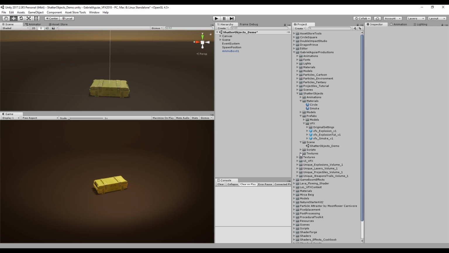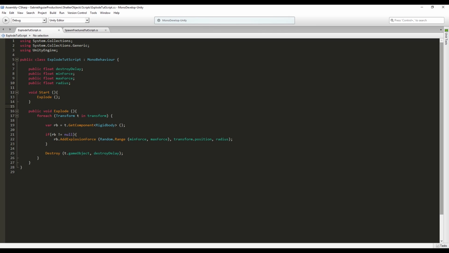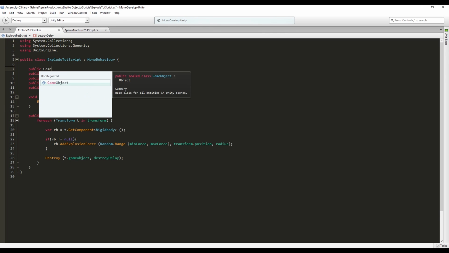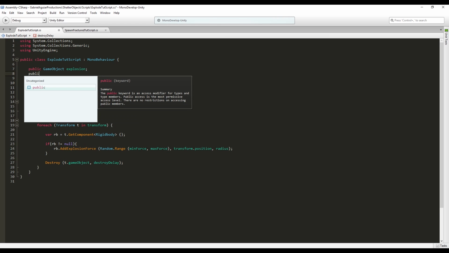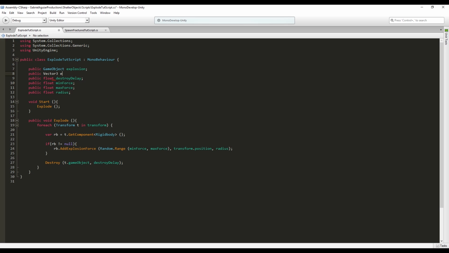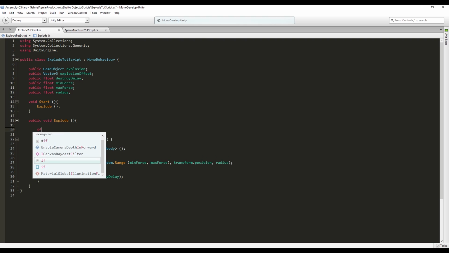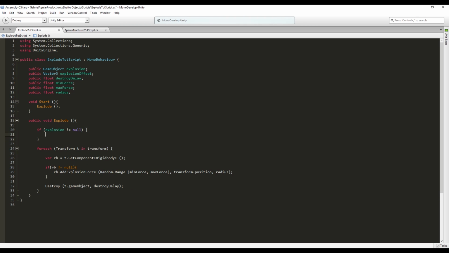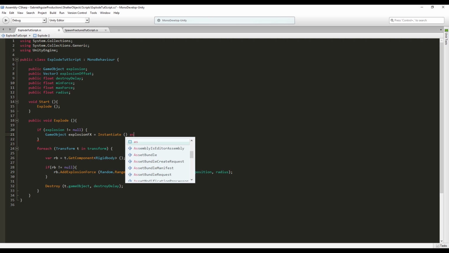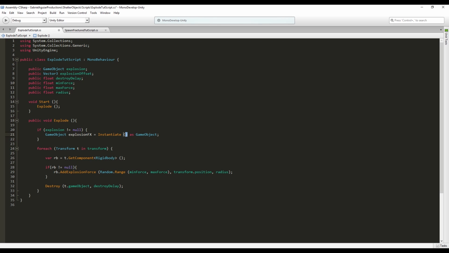And let's go over to our explode tutorial script, and we want to create a public game object which will be the explosion, and then we want to create a public Vector3 which will be the explosion offset. And now every time this explode function is called, we want to check if the explosion is different than null. If it is, then we want to create a new game object which will be equal to Instantiate, open brackets, as GameObject. Let's give it the explosion game object.